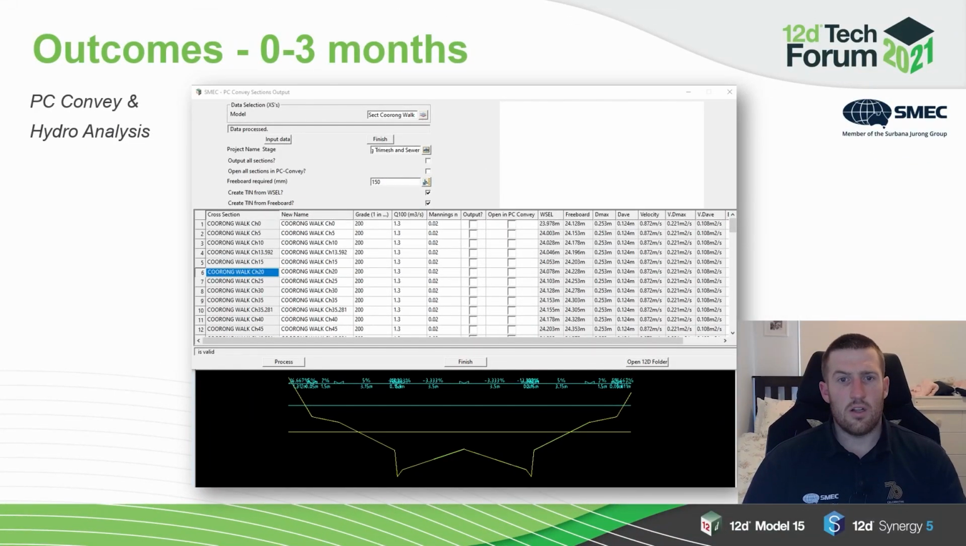Another one we developed was this PC convey and hydraulic analysis. This macro here helps us analyze the flow through each cross-section of a road or a channel. It utilizes the Manning's open channel flow calculation to determine flow depth, velocity, and other attributes that we want to look at. There's a requirement in Victorian subdivision roads to check critical cross-sections for their flows and their freeboards.